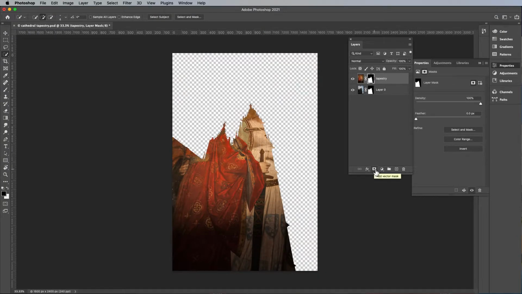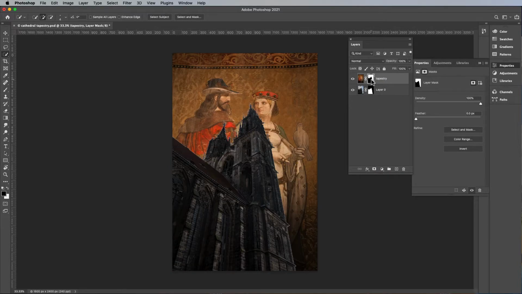Oh, so it's the opposite. We want the opposite, right? So how do we invert that? Select that little mask, press Command I. So now it's the opposite.